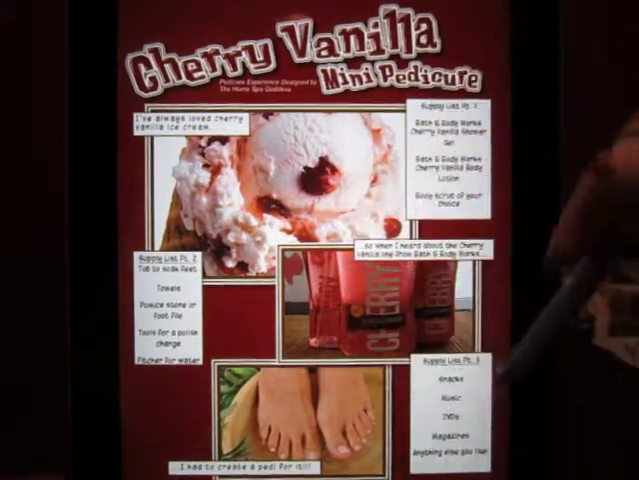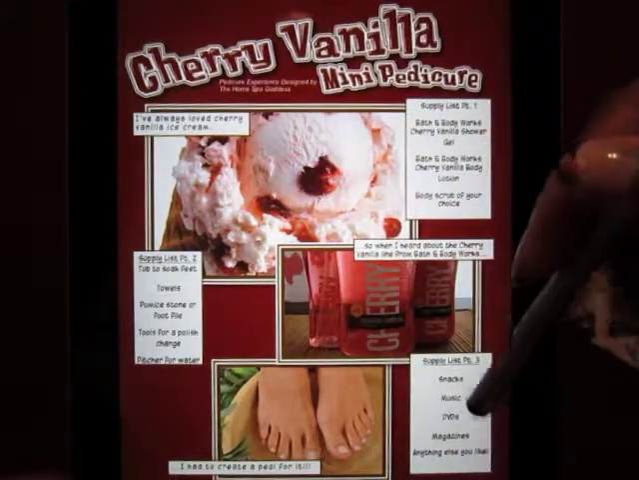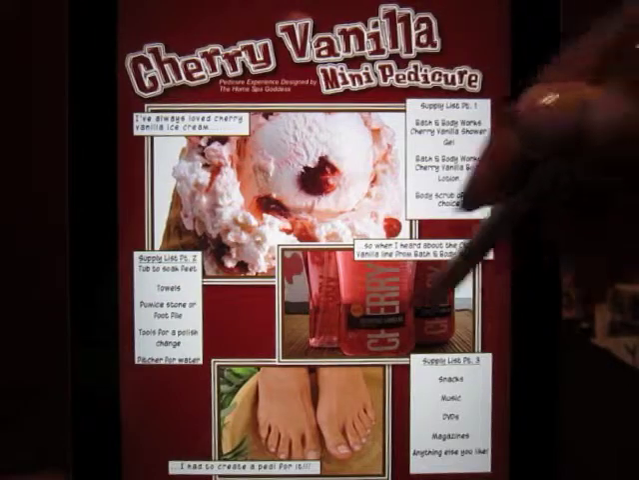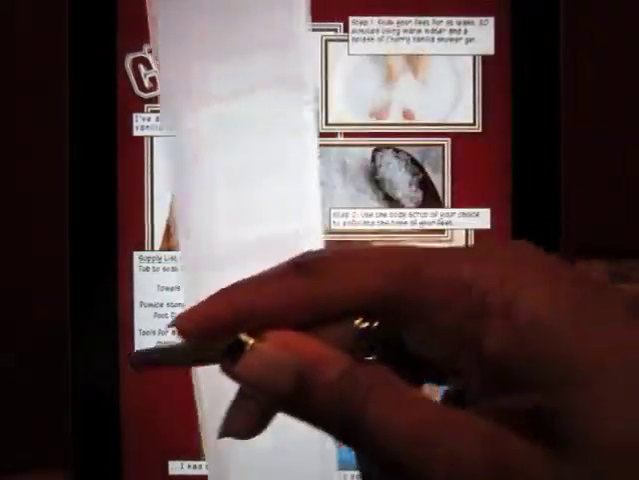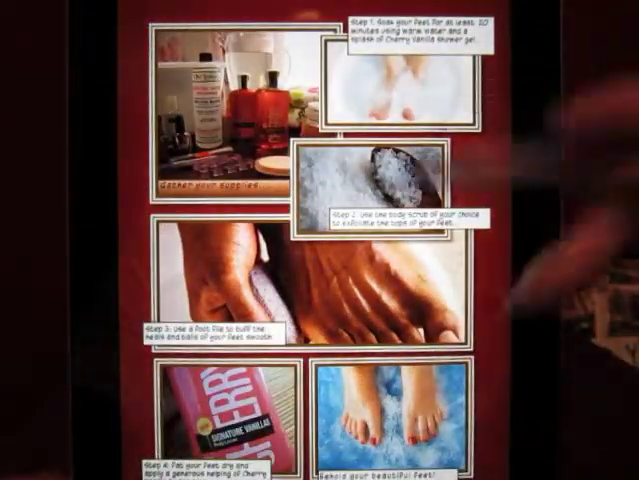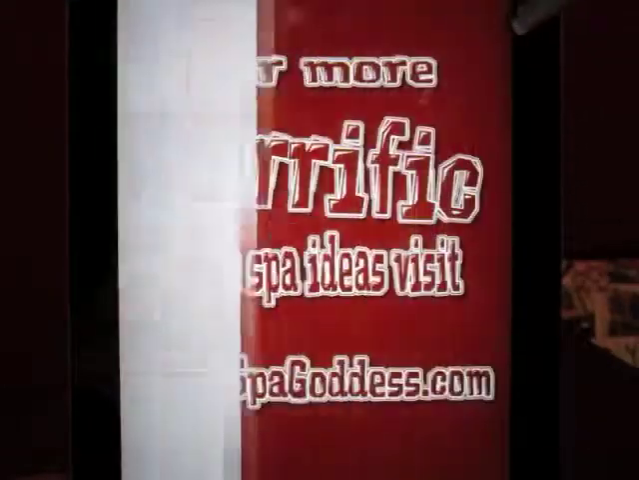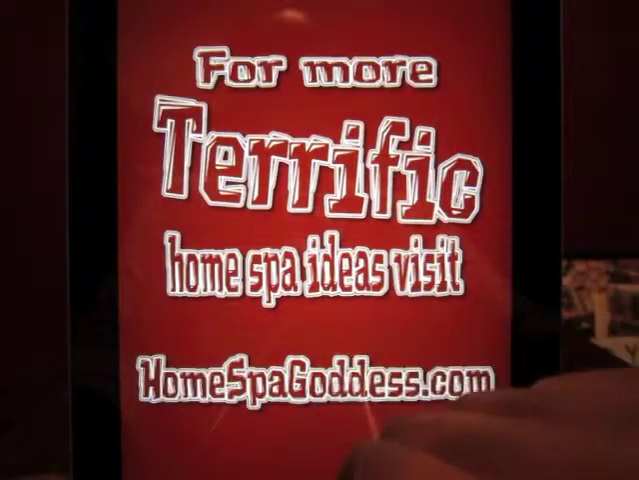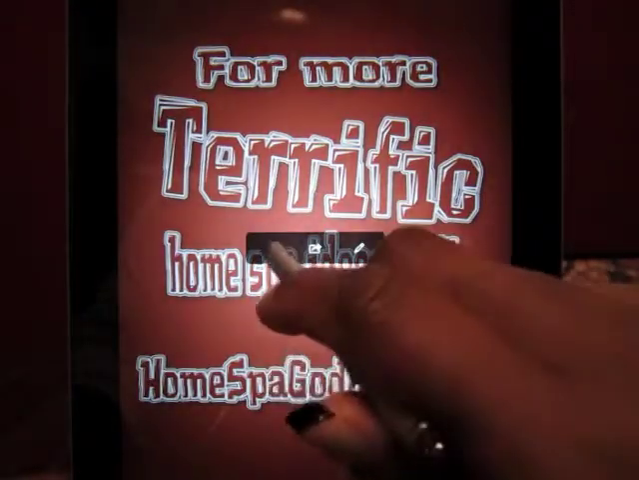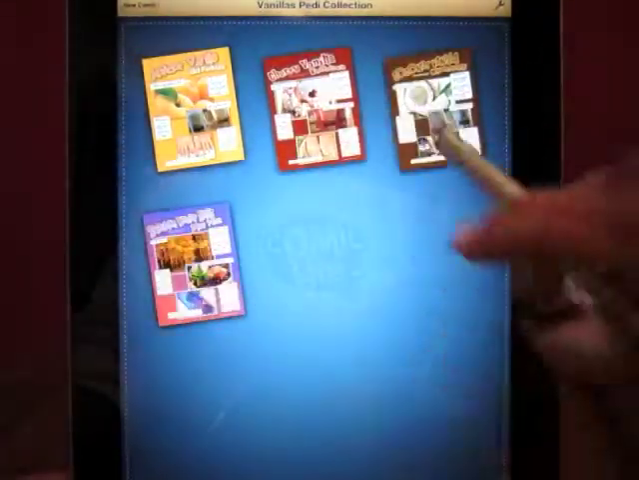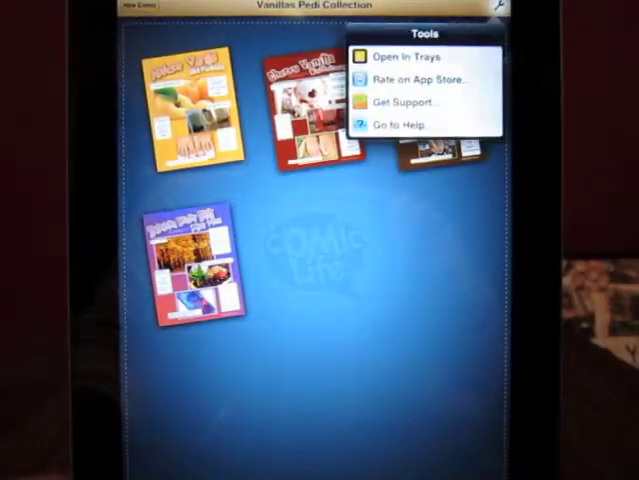So what I've created has a little comic book lettering. It's got the images there. I have a supply list here. And all the steps you would need to create this pedicure experience for yourself. And I was able to do it all using Comic Life.